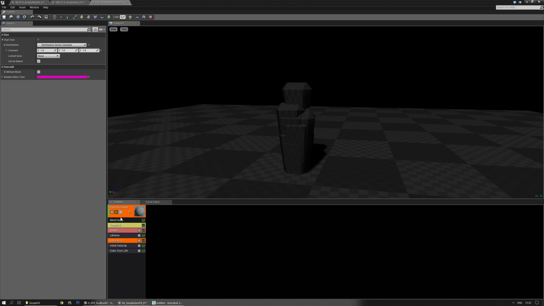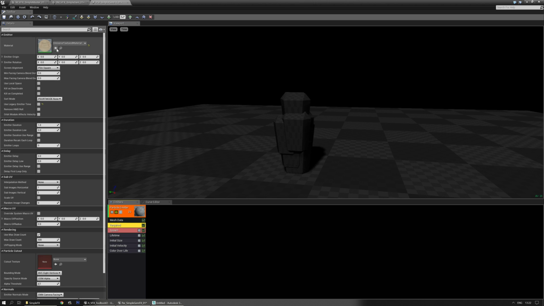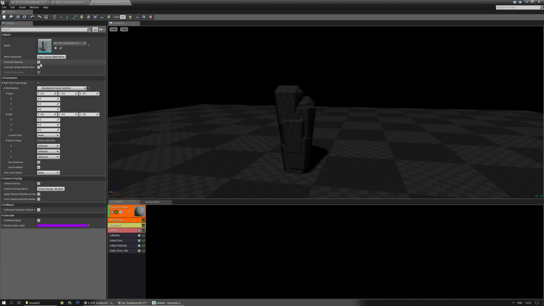I'm going to grab the material as well. And there are multiple ways to apply the material to this mesh, but generally if you don't need any really fancy things, you can just do it in the required node. And make sure that there's override material in the mesh data. There we go.